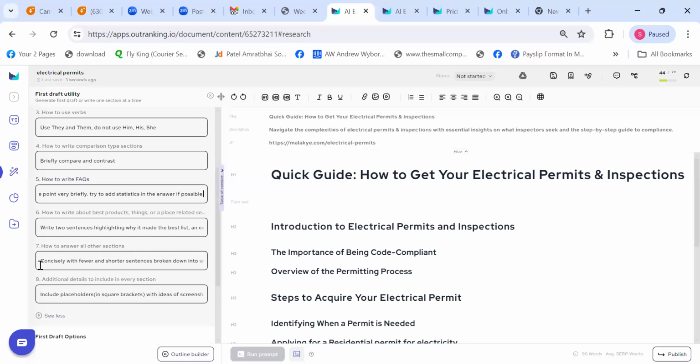How to answer all of the sections. It says concisely with fewer and shorter sentences broken down into small passages, lists, or tables wherever possible. Now you can change this. Let's say if you want to generate content which is in depth or has many words, you can remove this and write detailed information broken down into small passages, and it will write more information for you.